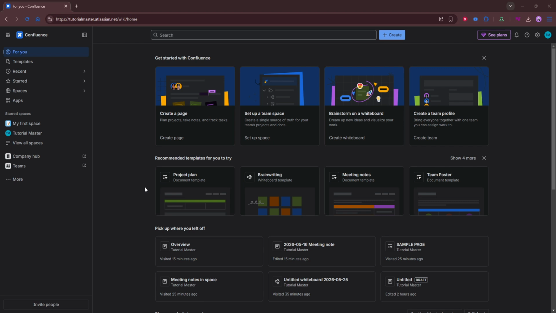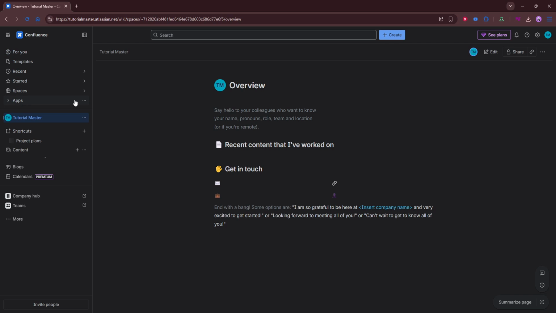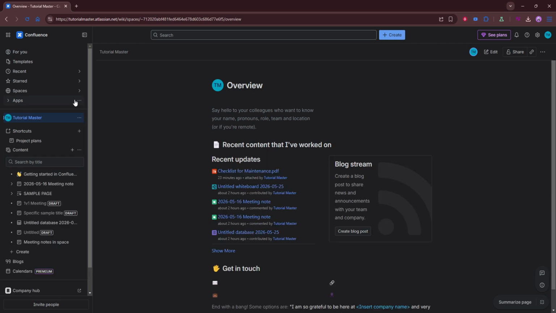Start by opening Confluence and going to Spaces. This is the hub where all your areas of work live. Think of a space as a container for a project, department, or knowledge base. From here, you can browse what already exists so you don't accidentally duplicate efforts.